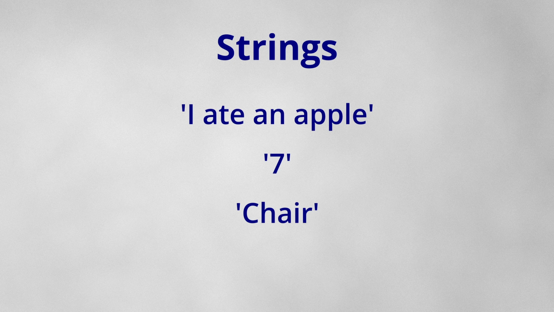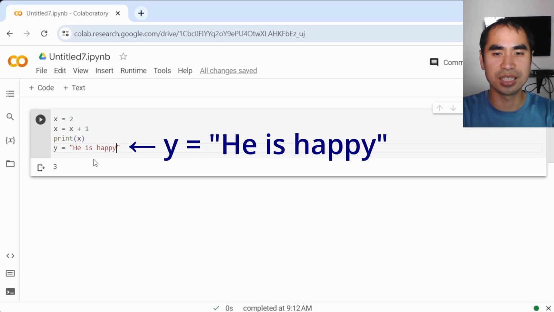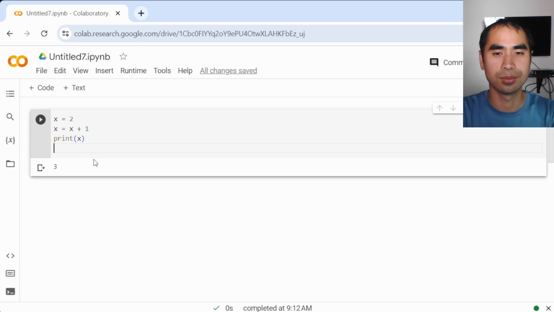Variables can also be text. These are called strings. Strings are enclosed in quotes. It doesn't matter whether you use single quotation marks or double quotation marks. This line assigns the string "he is happy" to the variable y. Strings and numbers are completely different things. In this line of code, x is a number.